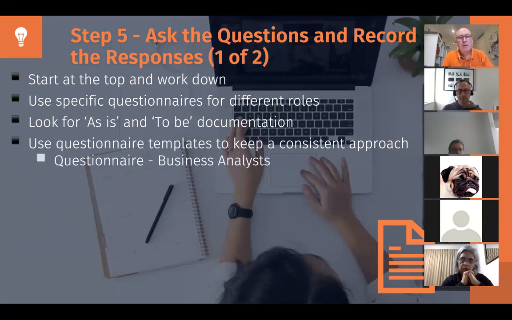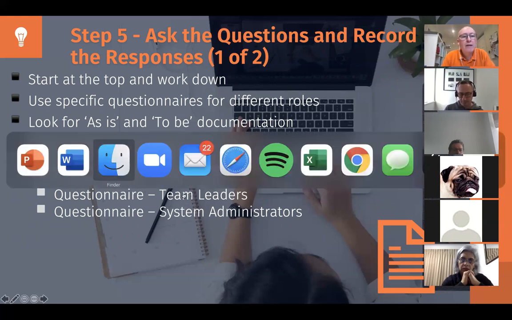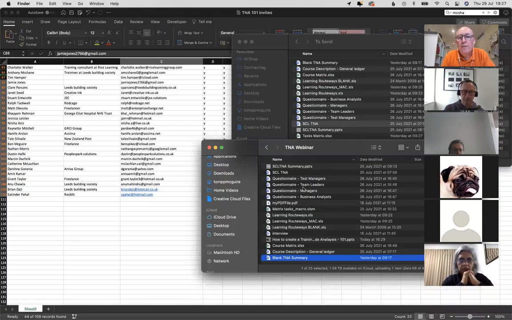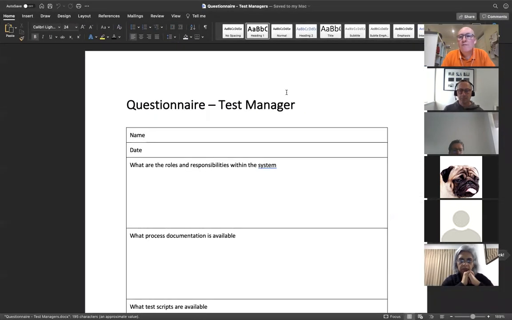Use questionnaire templates. I've got 4 that I've mentioned on the slide pack. If I go back and open one of them as an example, this may seem overkill, but I've just got into the habit of doing this. I'll sit down for a meeting with, in this case, a test manager. I'll record the name, the date, and then I'll have key questions lined up for them.